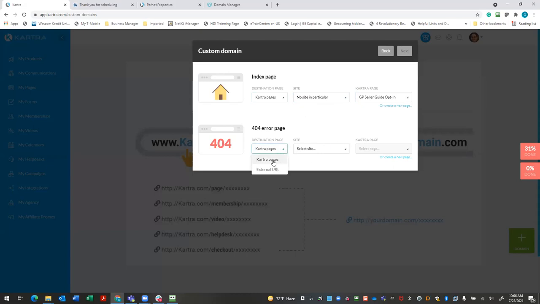So select site, it's Kartra page. And then site, select site, no site. And then Kartra page, opt-in. That's it. And then next.